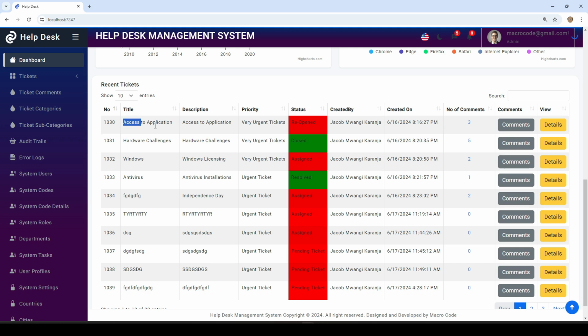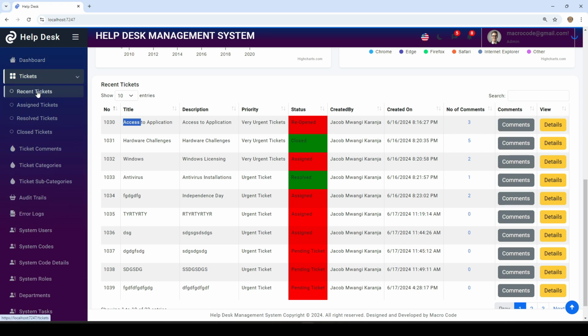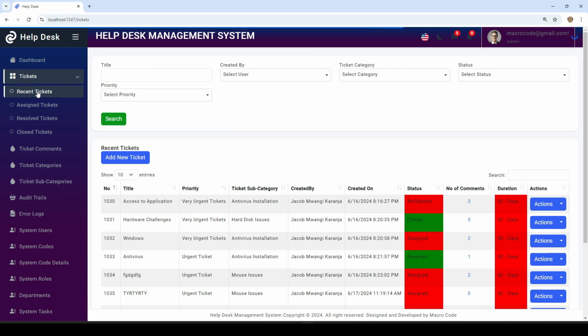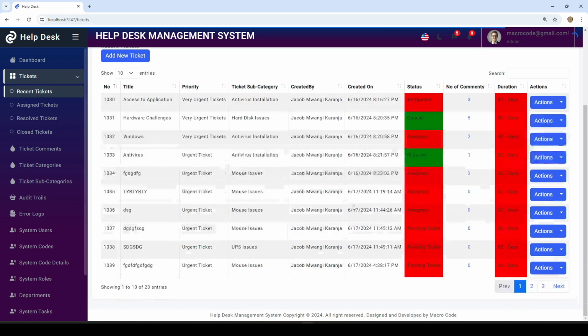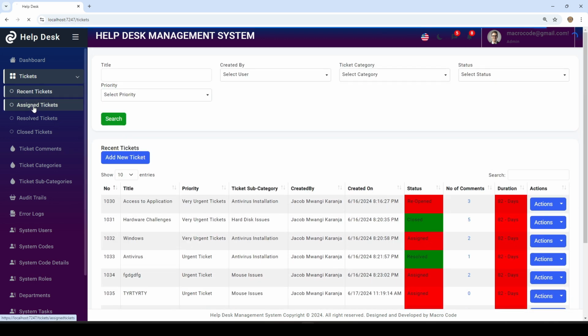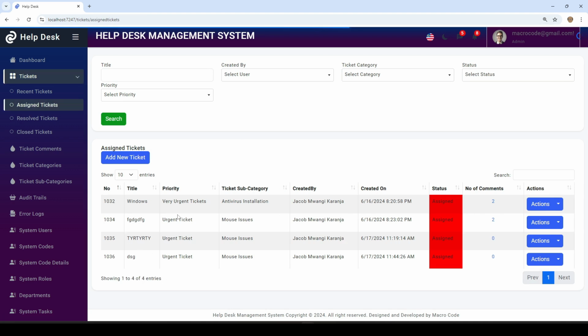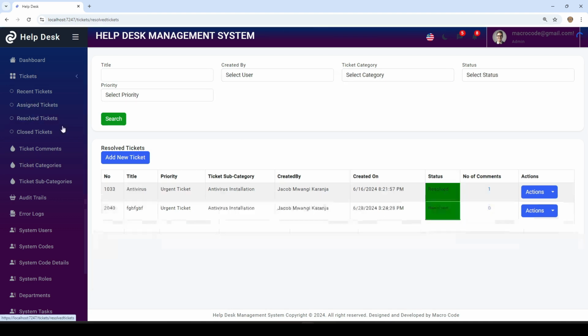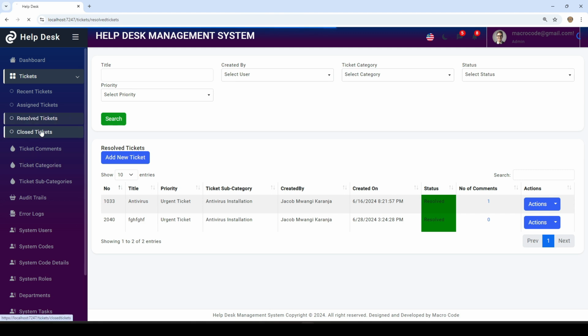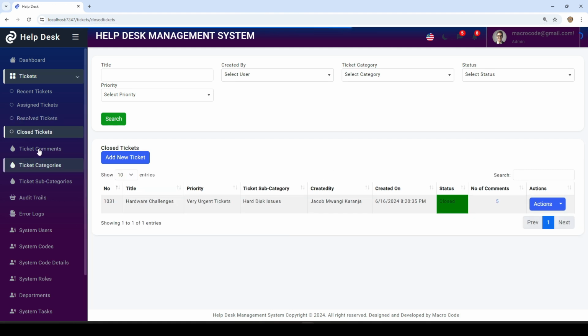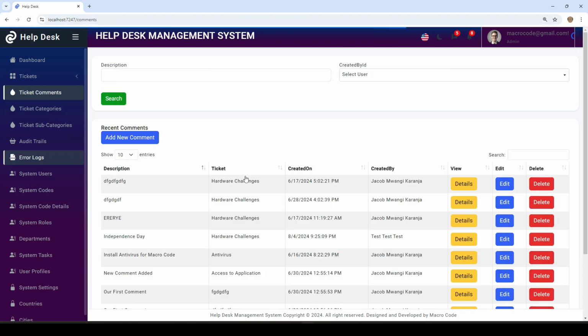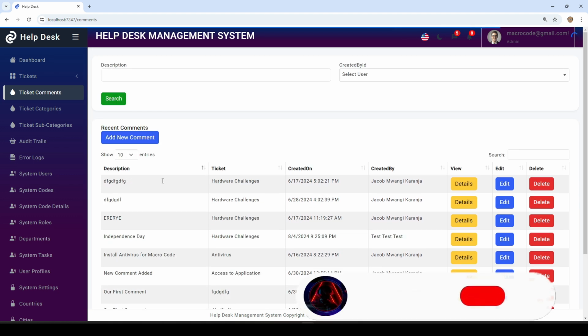Then we have the title of the ticket, the description, the priority, the status, created by, created on, the number of comments, the comments, and the details. As you can see on the sidebar, we have the recent tickets. We've categorized these into recent tickets, whereby all these are all the tickets that we have. Then you have the assigned tickets, the resolved tickets, and the closed tickets. Then you also have the ticket comments. These are all the comments based on the tickets.